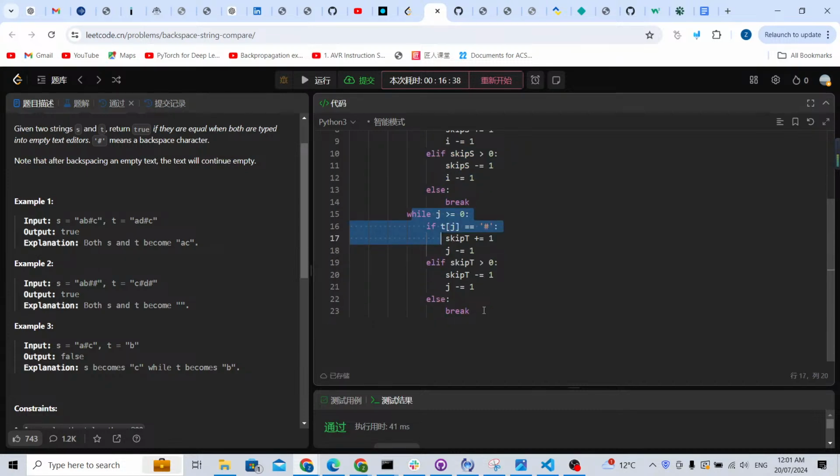So if we go out of the while loop, basically we can check this i and j. So if this i is more than or equal to 0, and j is more than or equal to 0, and s[i] is not equal to t[j], so I can return false immediately.